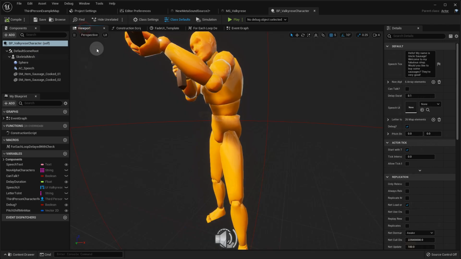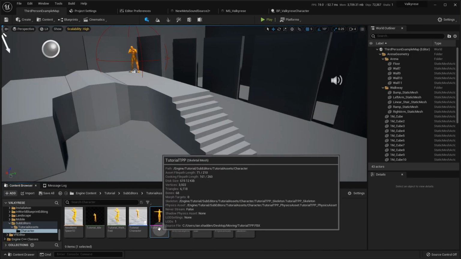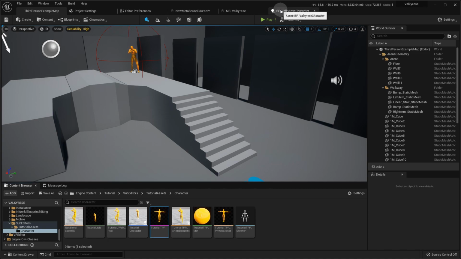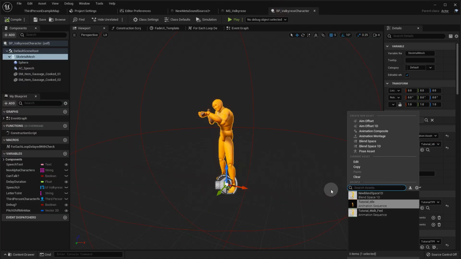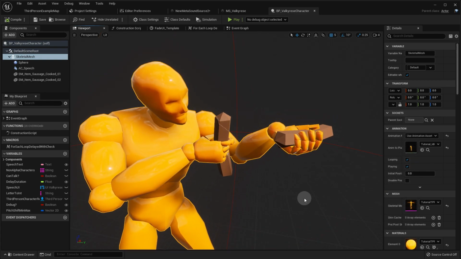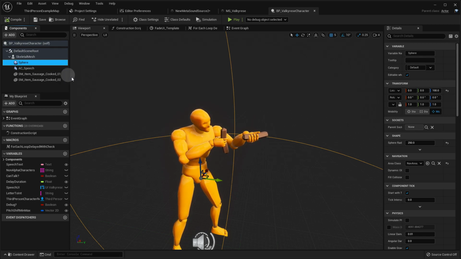If we start off in the viewport, I've added the tutorial TPP asset, which is here. Just clicked and dragged that into the blueprint. And I've applied an idle animation, which is the tutorial idle. I also happen to have put two sausages in his hands, but that is entirely optional. To the skeletal mesh, we'll add a collision sphere, and I've set the radius here to 250. When the player enters this radius, we'll enable interaction between the player and the NPC.